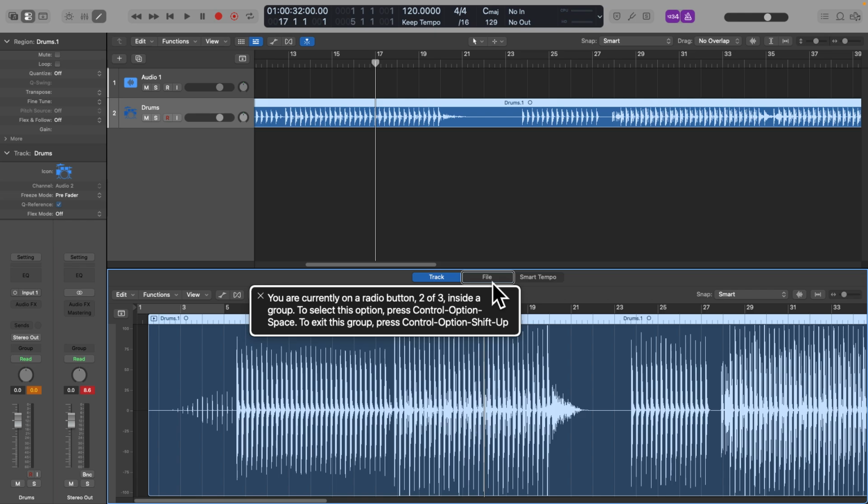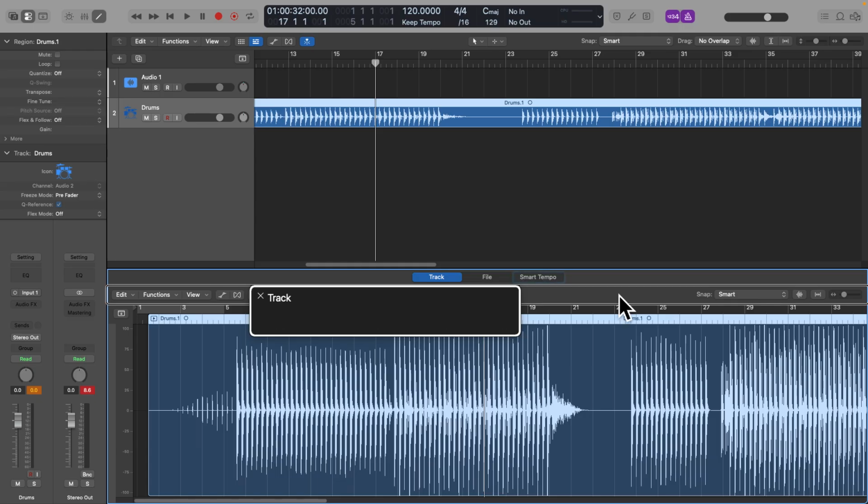So let's go back and let's choose File. Smart Tempo. So we have space there. Now if we go to the right, Smart Tempo, File, Track. As you can hear, left, Track, File, Smart Tempo. The 3 options, and then the one selected, which is Smart Tempo. And that's the last thing.